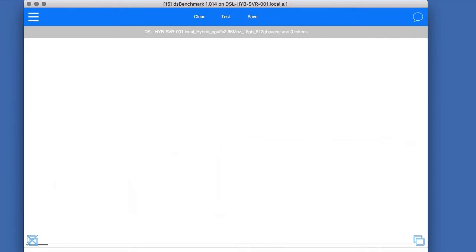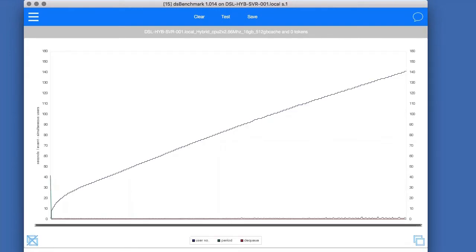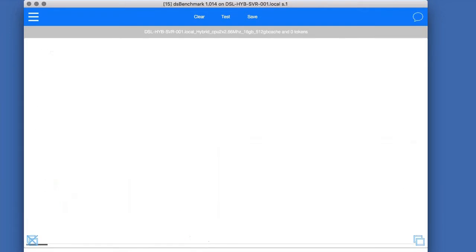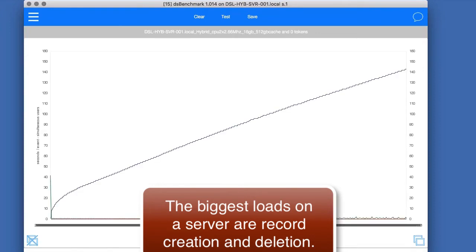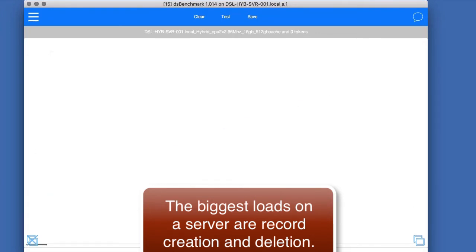And the conclusion I came to a couple of years ago was, having looked at the various loads on these things, the biggest loads on the server are record creation and deletion. And in order to do something sensible, it seemed to me that the best way to deal with it was just to make lots of records.